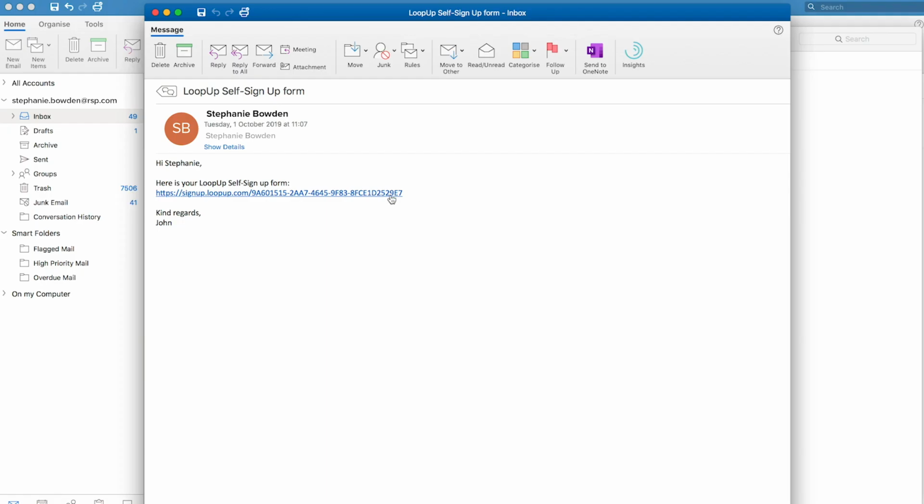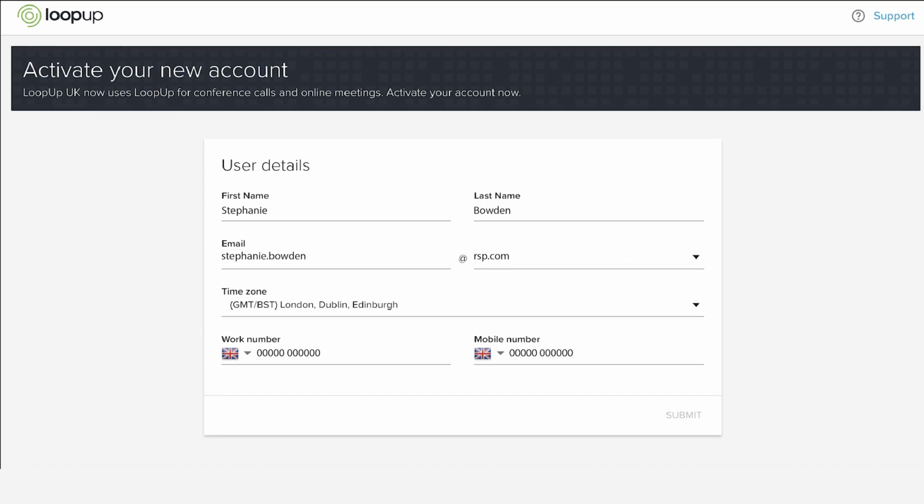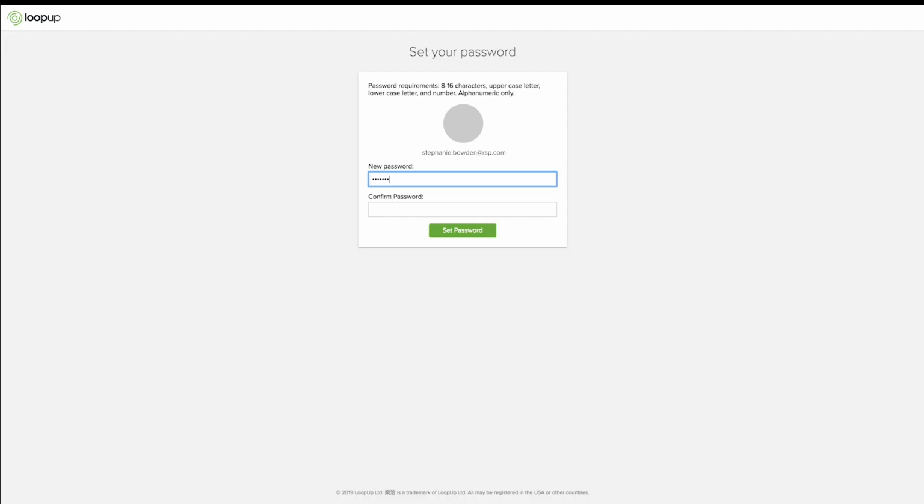You can also create your own LoopUp account through self-sign-up. Click the self-sign-up link provided by your account administrator, enter your name, email address, work number and mobile number on the Activate Your New Account form. Shortly after submitting this information, you'll receive an activation email. Click Activate My Account Now and you'll be prompted to create a password and sign in.